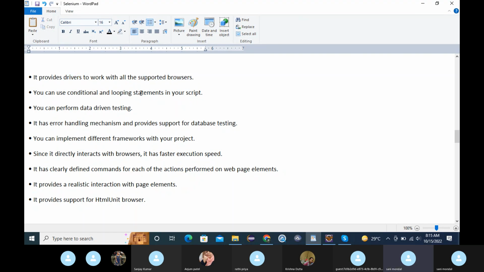You can use conditional and looping statements. You can perform data-driven testing. You can handle exceptions. You can do database testing. You can implement a framework. You can directly integrate with the browser. You do not need any server. It has a faster execution speed.